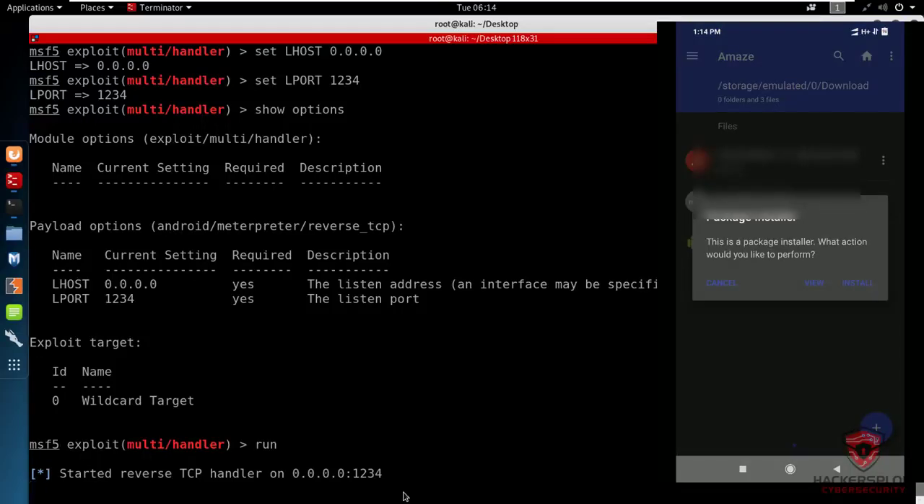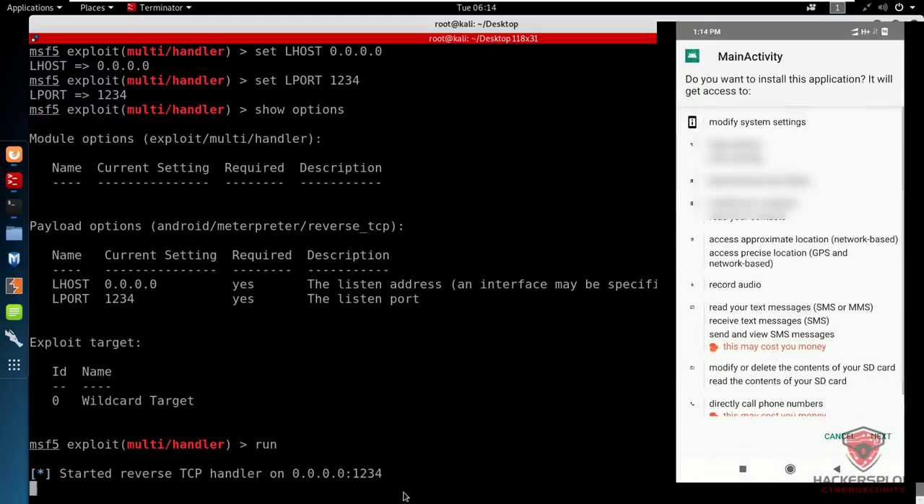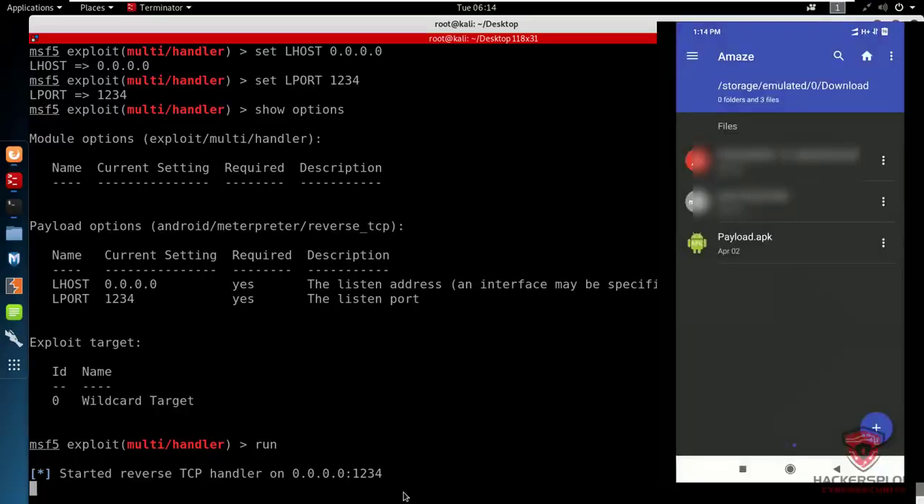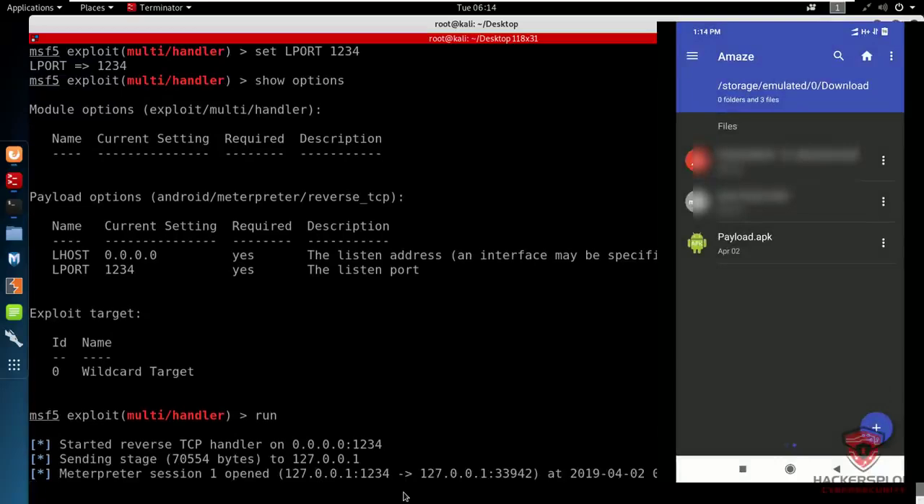You can see it's going to tell me this is the package installer, and I'm just going to hit next, install. Once that is done, it's going to start scanning. It should tell me that the application signature is not detected. There we are, so it's going to scan. Once I hit open, it should send the stage successfully. So there I've hit open, and there you go.